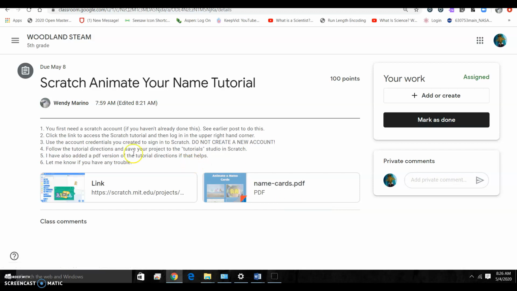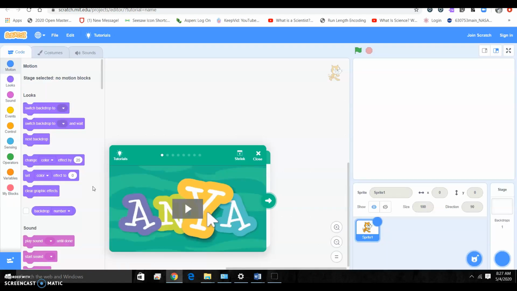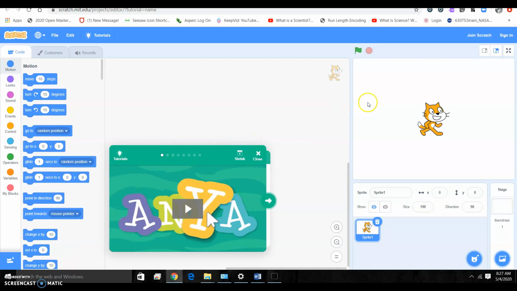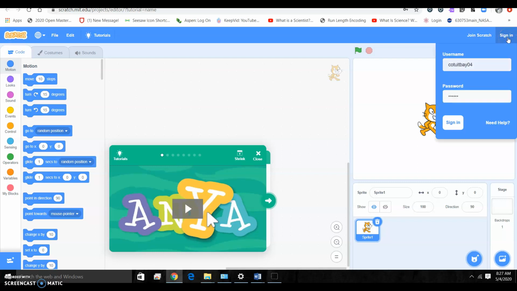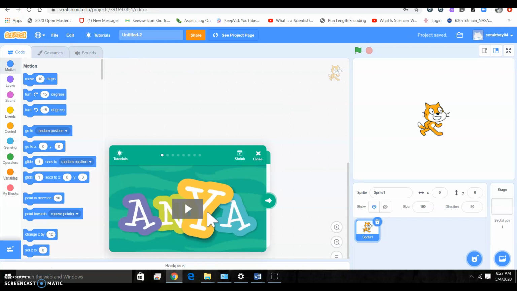Okay, so I'm going to get us started by just simply clicking on this link right here. As you can see, it's going to pop open the tutorial in Scratch. If you look in the upper right-hand corner, you have a Join Scratch and a Sign In. You want to click Sign In. If you haven't created an account, this is not the place to do it. You need to use the special link I put in Google Classroom. So I'm going to go ahead and sign in. I've saved my username and password, so I don't need to type that in. And I am ready to get started on this tutorial.